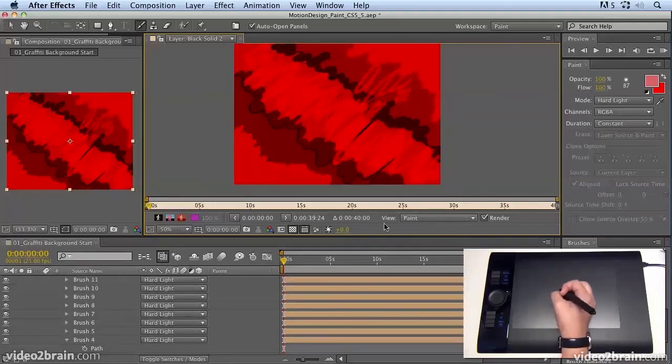Okay, so what I want you to do is just experiment with what you've learnt here and try and build up some nice textured backgrounds. You may not want to necessarily use the same effect that I've used here, but I want you to experiment with different colours, different modes, and different brush properties till you get more comfortable with using the brushes in After Effects.